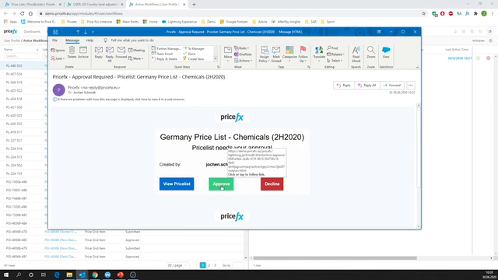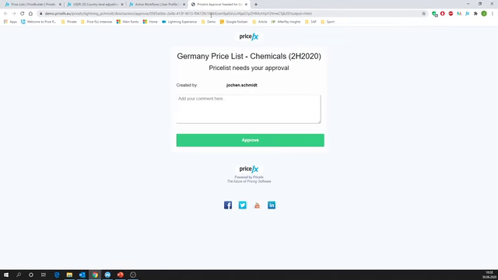So let's say we want to approve the price list generated. I click on the approval button, it forwards me to a new tab, which is basically requesting from me that the price list needs approval. And the price list was still created by myself, and I can add a comment here. And I can approve the price list to boost sales, for example, in Germany.